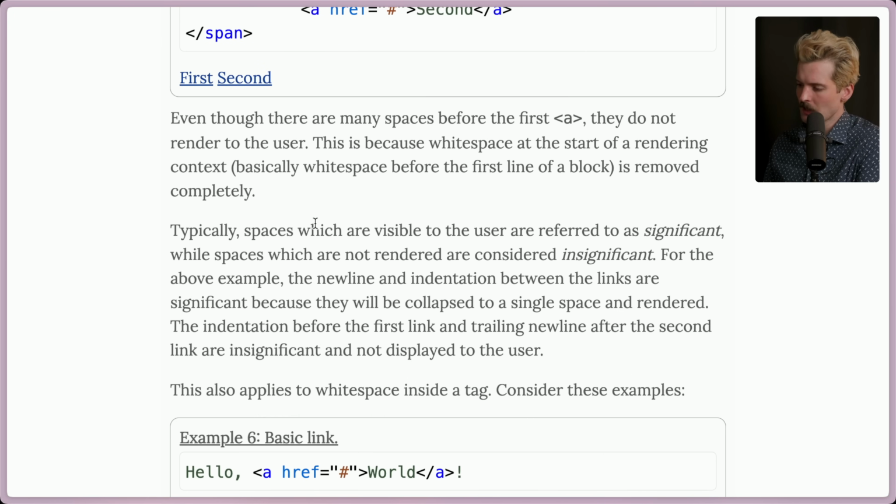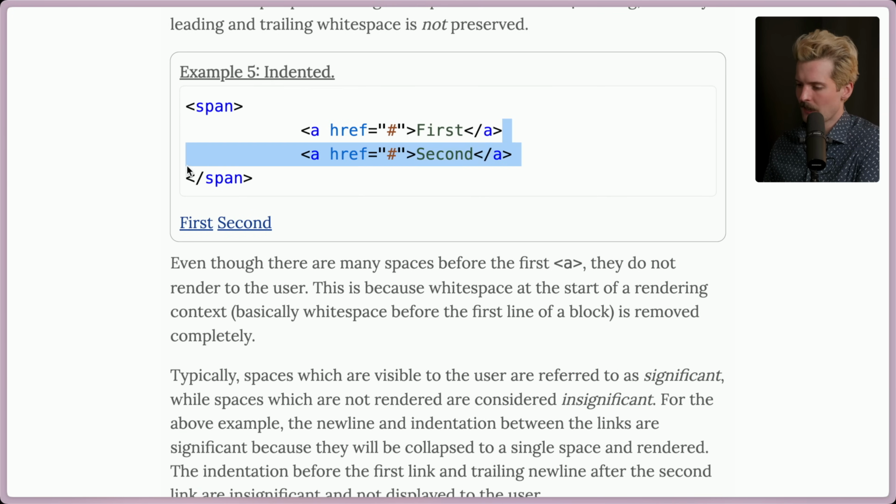Typically, spaces which are visible to the user are referred to as significant, while spaces which are not rendered are considered insignificant. For the above example, the new line and indentation between the links are significant because they will be collapsed to a single space as well as being rendered. The indentation before the first link and the trailing new line after the second link are insignificant and not displayed to the user. Kind of weird that the new line is considered significant and gets displayed as one space, and none of the other spacing here is.